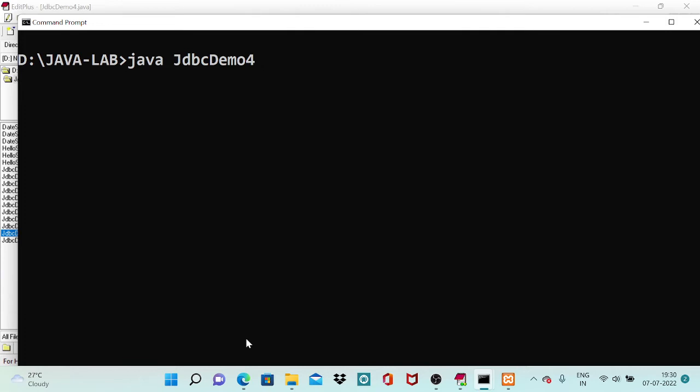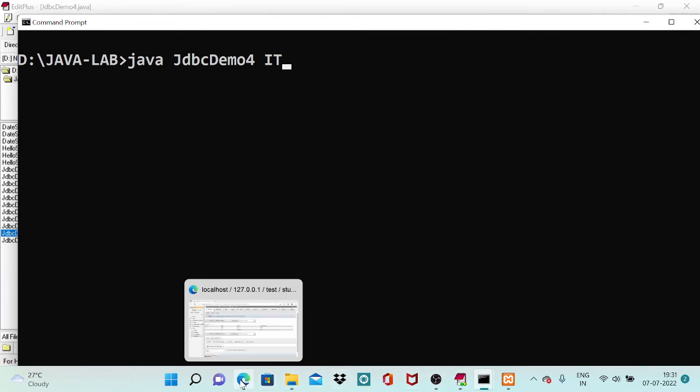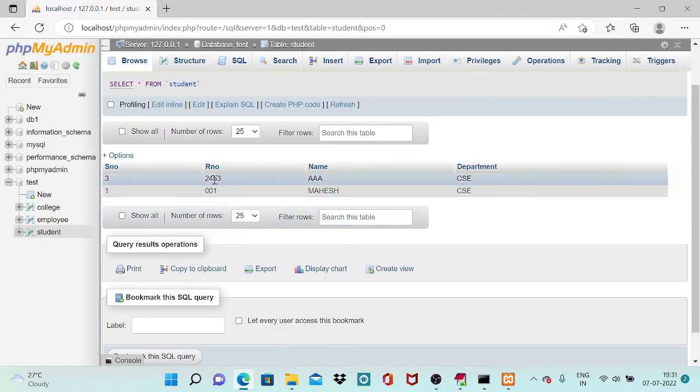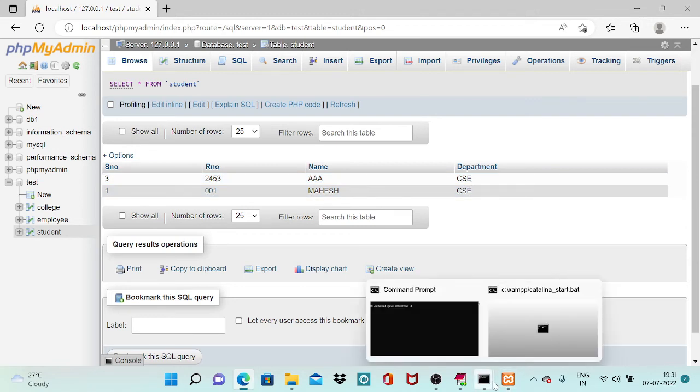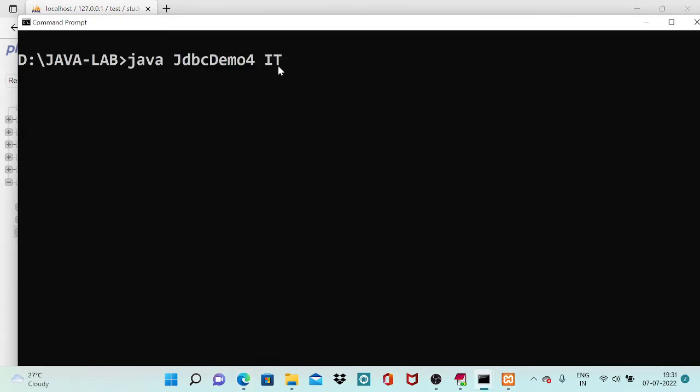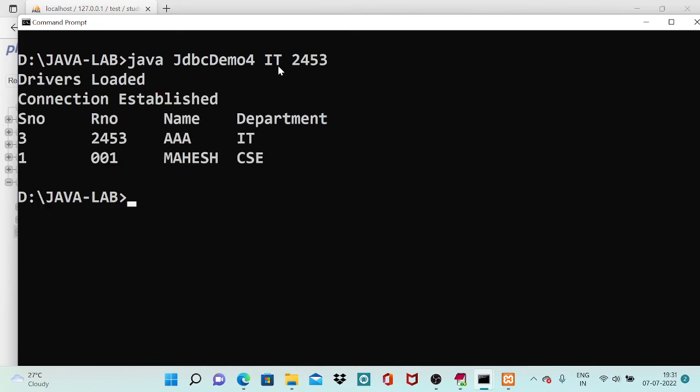So what should I pass? First I need to pass the department field, then the roll number. What is my target? I want to update the department name as IT. For which roll number? I am opening the database: for 2453. For this roll number I want to update the department name from CSC to IT. So IT, and then 2453. You will see what will happen.